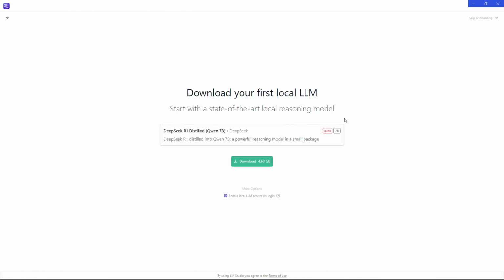Start with a state-of-the-art local reasoning model. So this is the model, and as you can see, it's at 4.68 gig. So this is going to take a while. So we're just going to brush through this part and wait for it to finish.